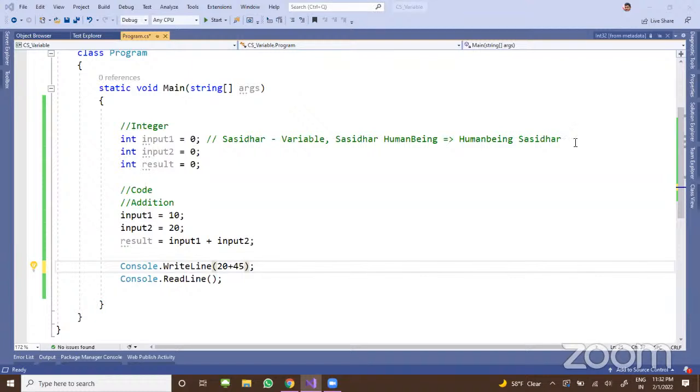Whether this will work or not, I am just typing 20 plus 45 in Console.WriteLine. How many say it will work? How many say it doesn't work? Even I don't know whether it is going to work or not. I will say it may work or may not. How many of you say it will work or how many of you say it doesn't work?